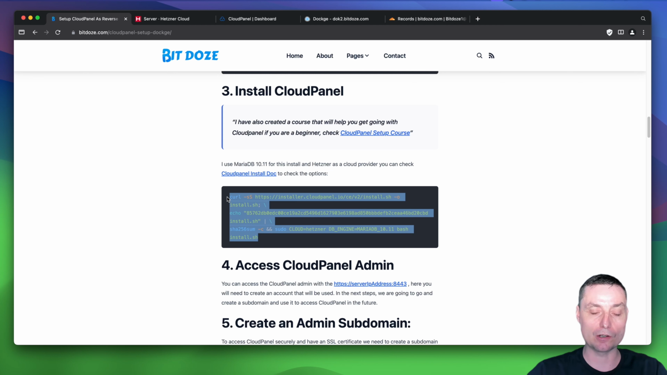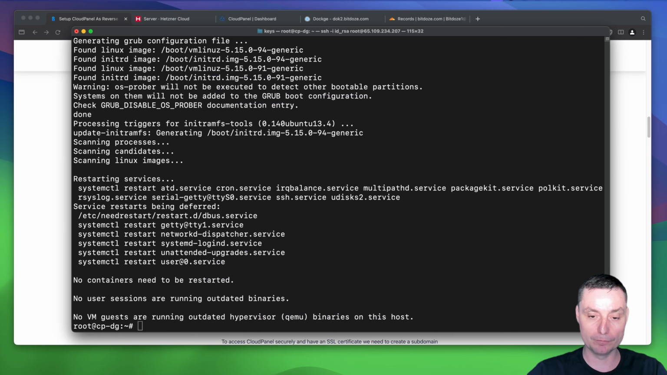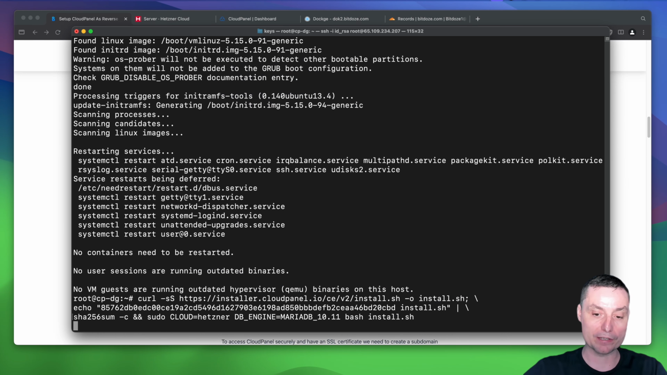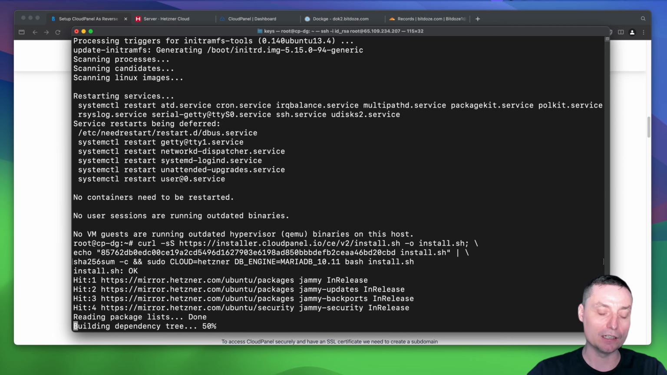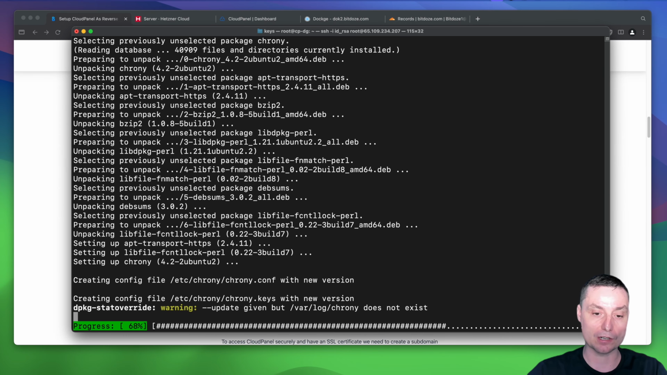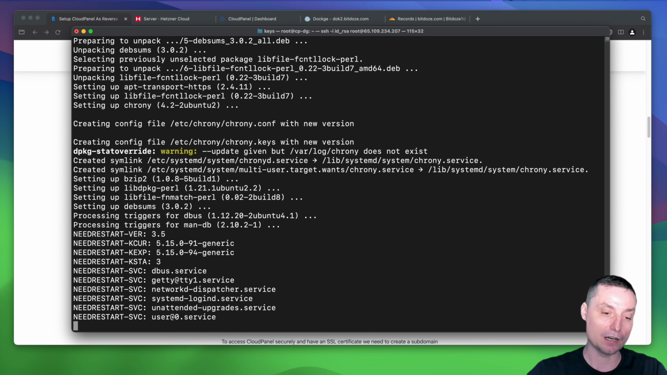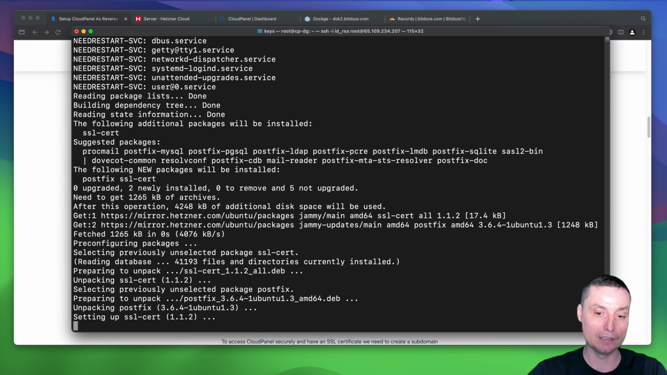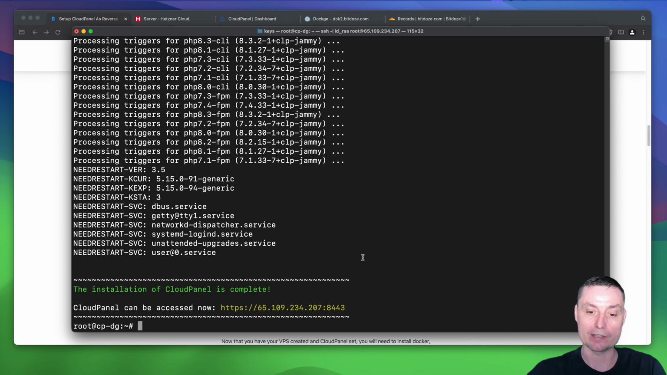And we're just going to need to copy this, and we're going to open the terminal again, and paste this command in here. And what this will do, it will go and install CloudPanel. This should be a fast installation. CloudPanel is a lightweight hosting panel. Okay, so CloudPanel right now is installed.